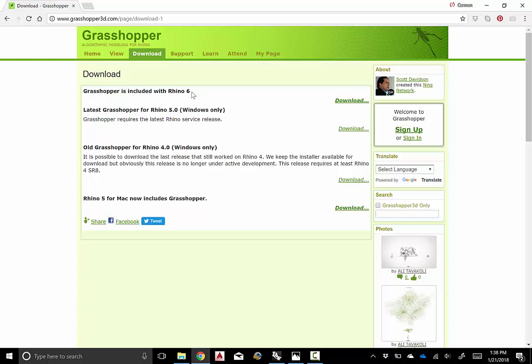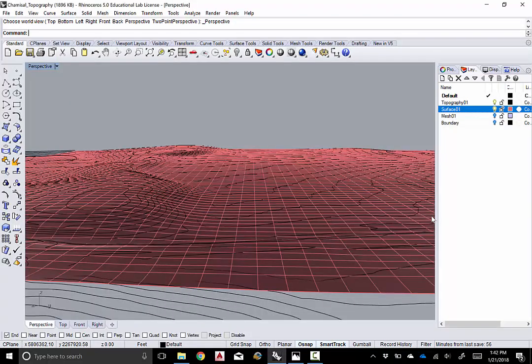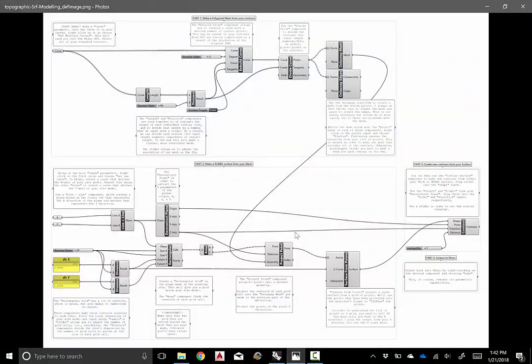You'll have it automatically. So just one more note before we get started. Also in the source files that you can download from Polylearn is a PNG, and this is an image of the definition that we're going to be making in Grasshopper, and you might find it helpful. It's got some instructions on it, and you can reproduce the definition from this.